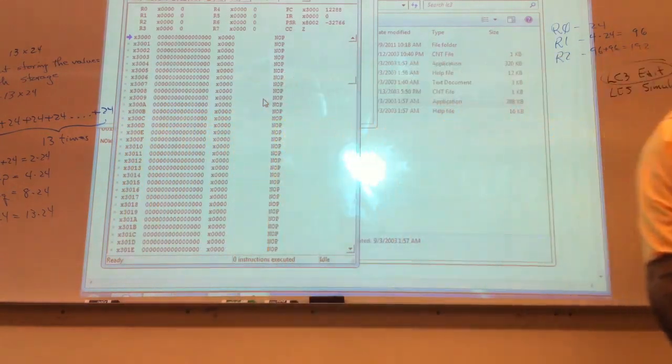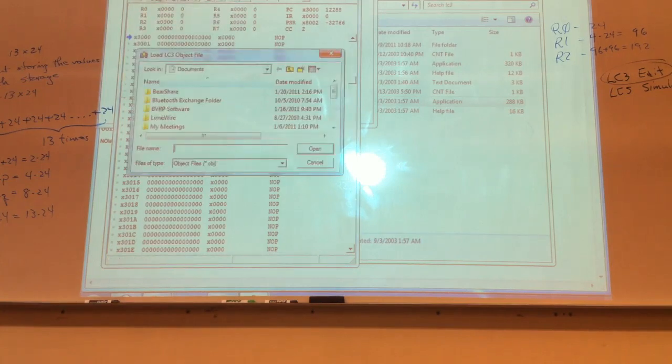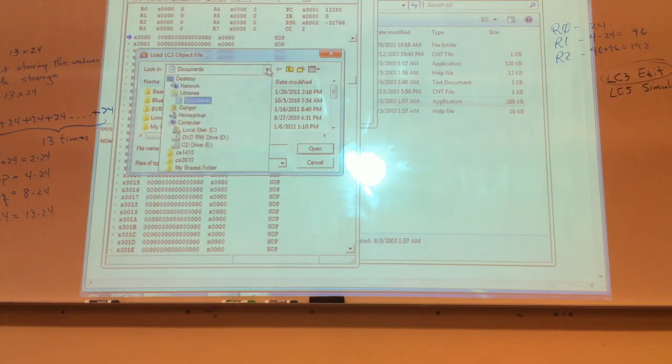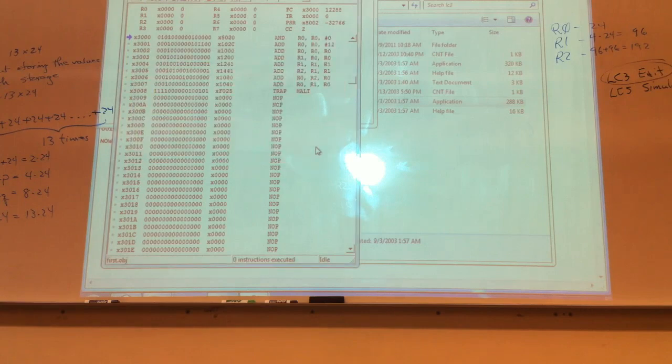Now, I need to load that program. You go up here to File, and Load Program. And it should be on the desktop. There it is right there. And we say open. And now all of a sudden, here's my program.